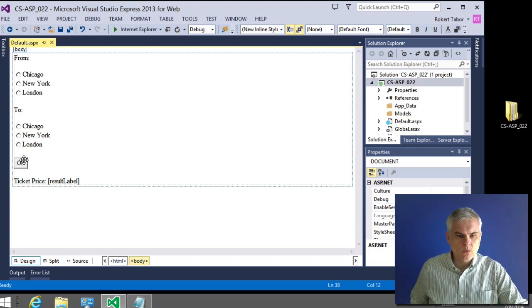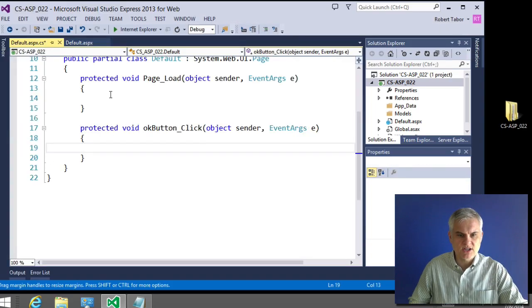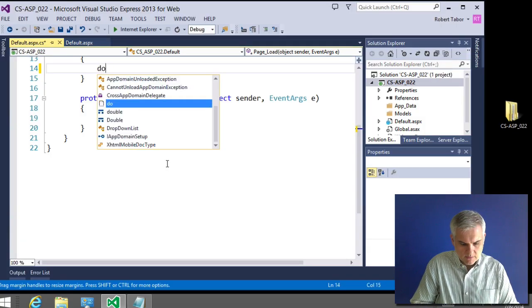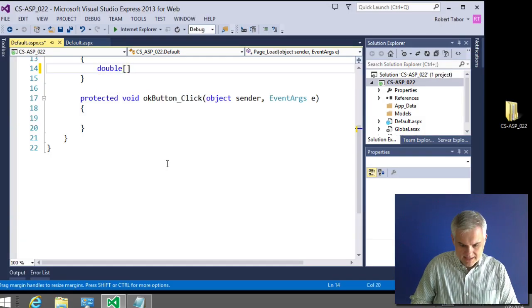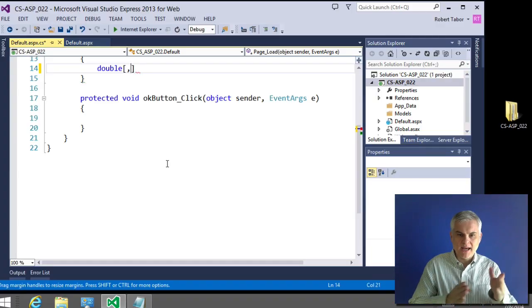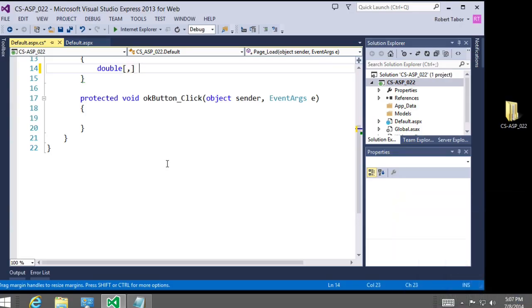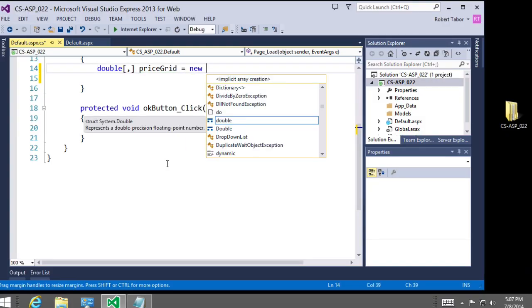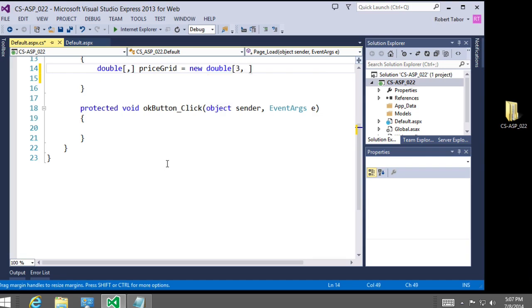Okay, so what I want to do to begin with is start with creating a multidimensional array, and we'll do that by creating a new double, and we'll indicate that we have 2 dimensions by putting a comma inside of the square brackets. Now we have 2 dimensions, okay? And we're going to call this price grid, all right? And equals new double 3 by 3.